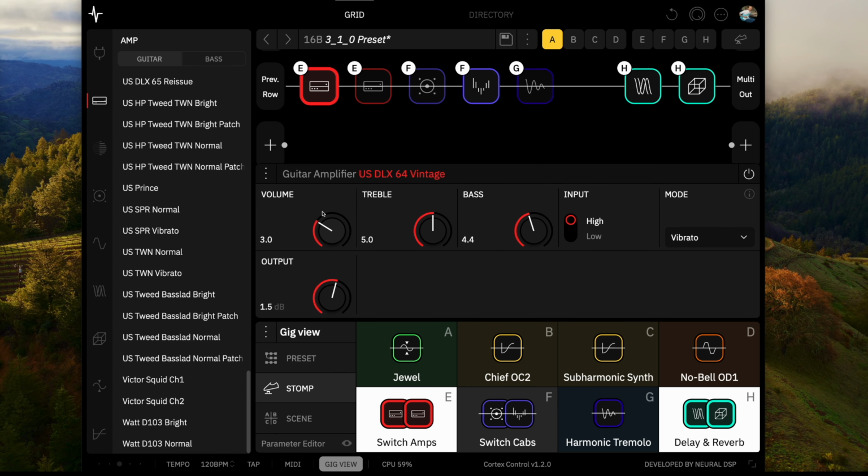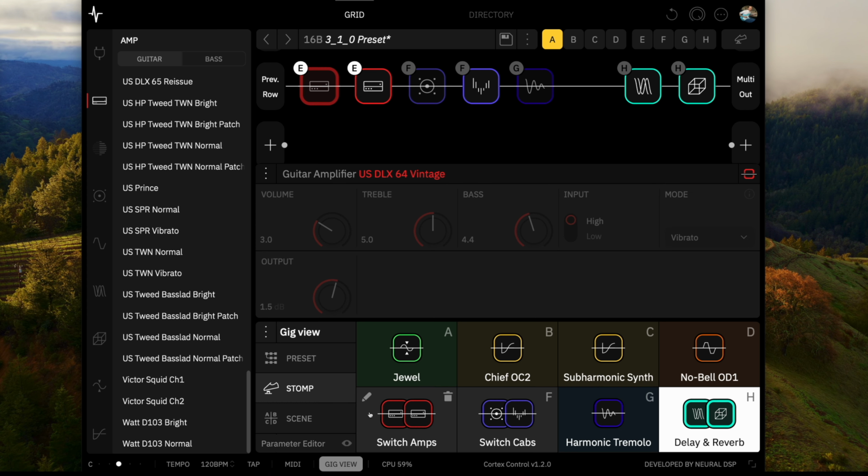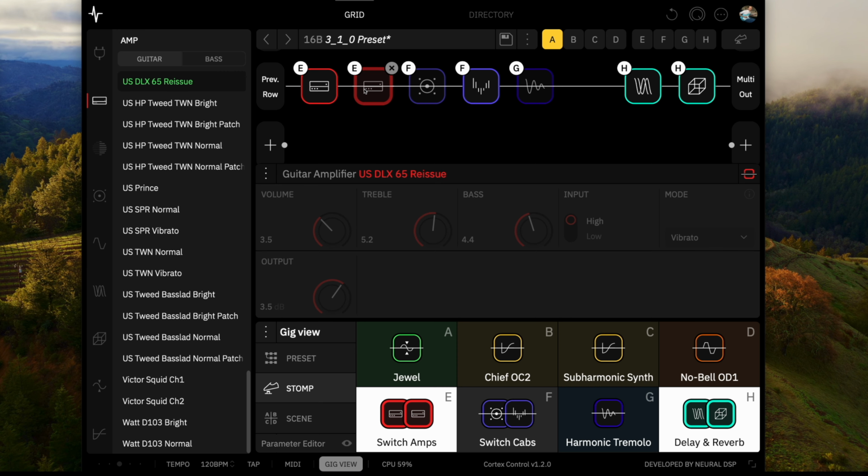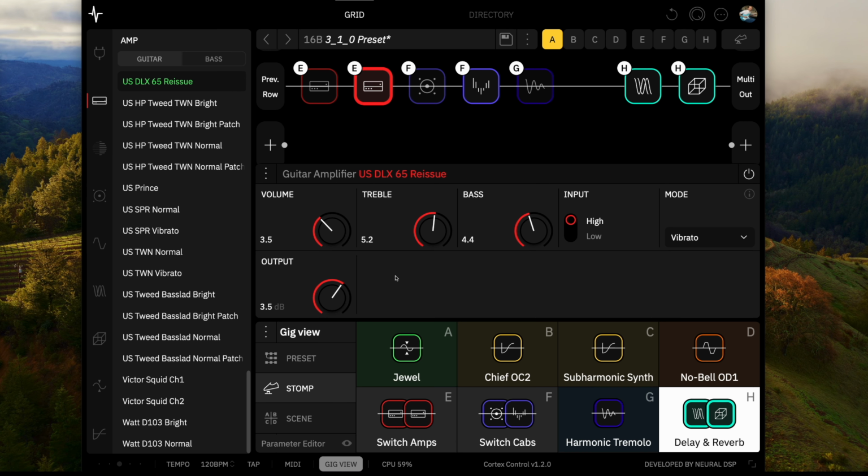So here's the 64 Vintage again. And here's the 65 reissue. For me, I find that the 64 Vintage has a little more gain to it. You can see here, I've got the volume a little lower on the 64 Vintage to get kind of the same kind of tone. So the 65 reissue has a little less gain on tap.